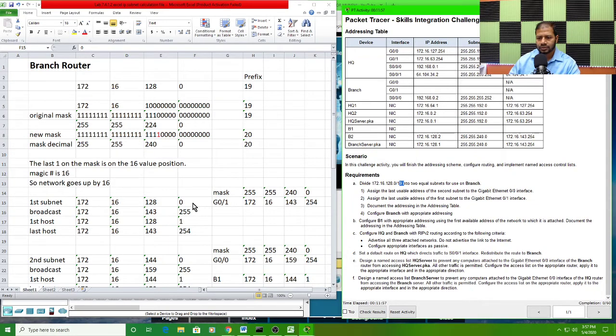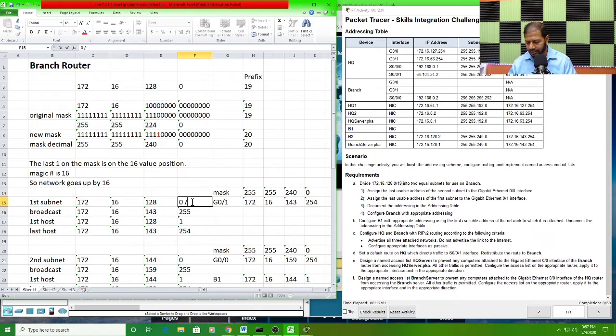I can even write it down here like that: 20-bit mask. It's okay, I have it written. I don't want to confuse you, but it's 20-bit.